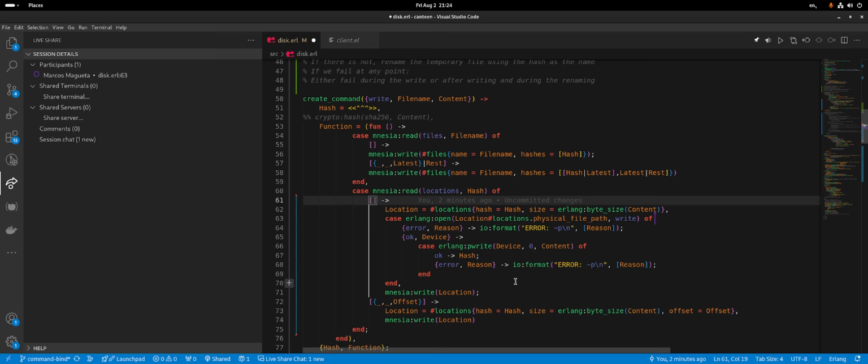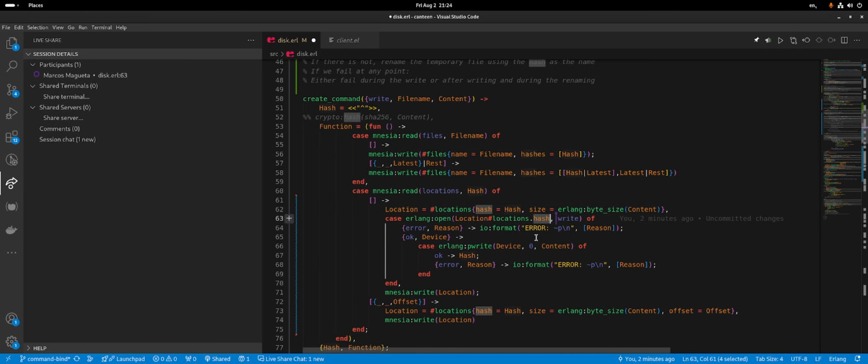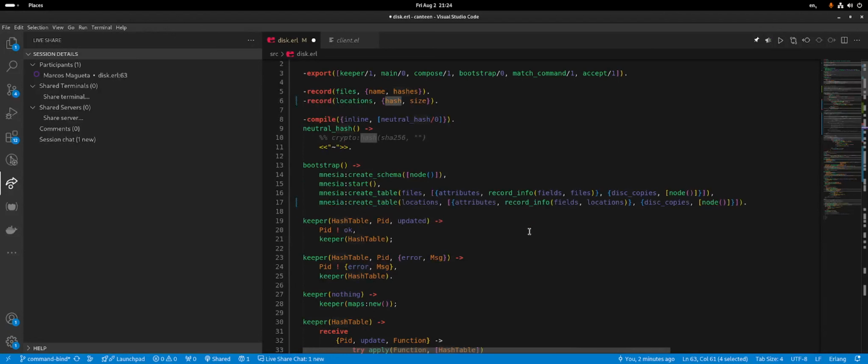Yes, exactly. But we are trying to not marry Mnesia. Then we create a location. We create a location. Which, by the way, isn't it missing anything here? No, it's just that. Oh no, we are swapping to use the hash. Okay, so the physical file path is gone. Cool.